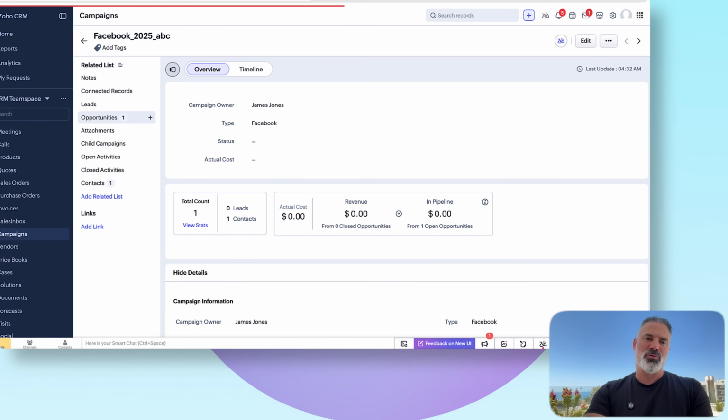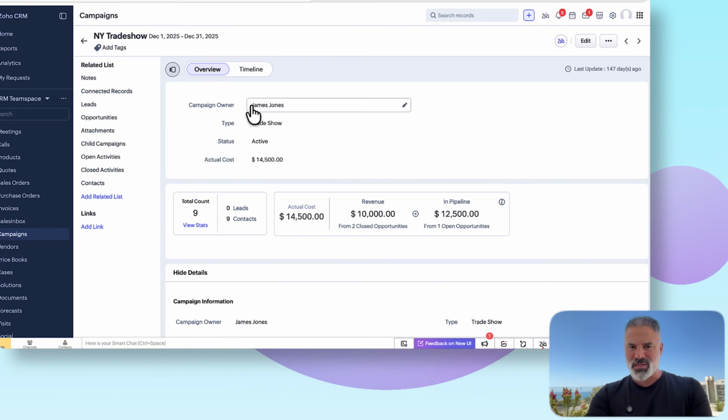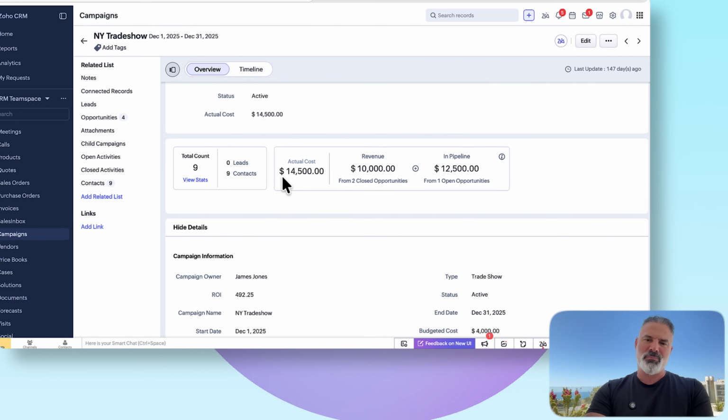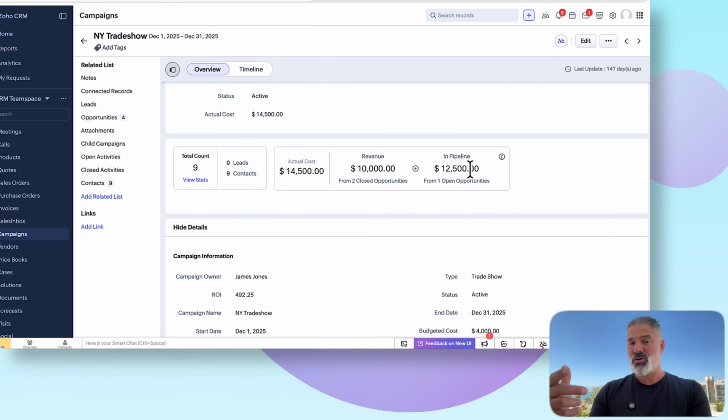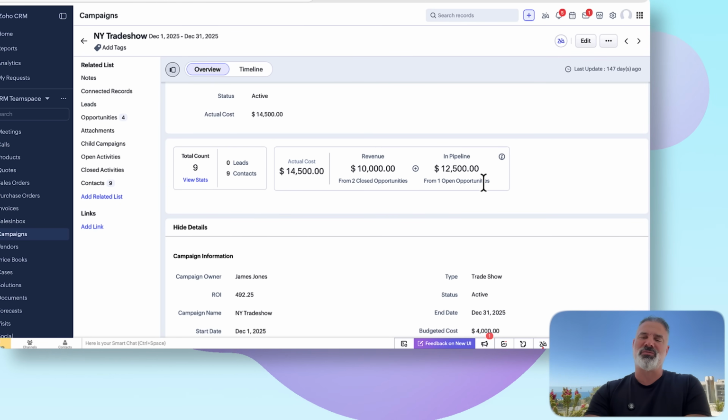Once you have a real system with people coming in, I think this one is a demo, yes. So you can see that I have here a campaign. The campaign cost me $14,000. Revenue, money in the bank account, is $10,000. And then I have here in the pipeline another $12,500 that can be closed from one deal. So right now, this is a losing campaign. I lost $4,500 with a potential of $12,500.